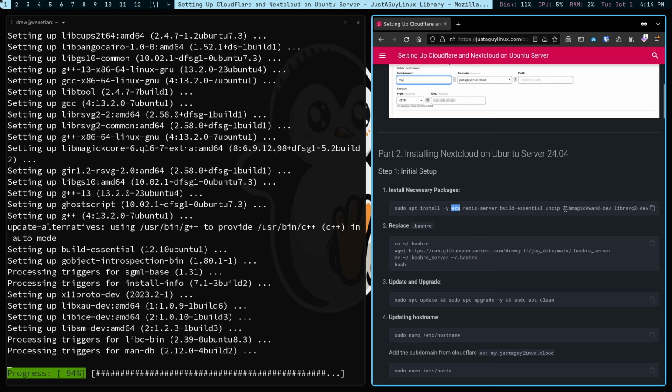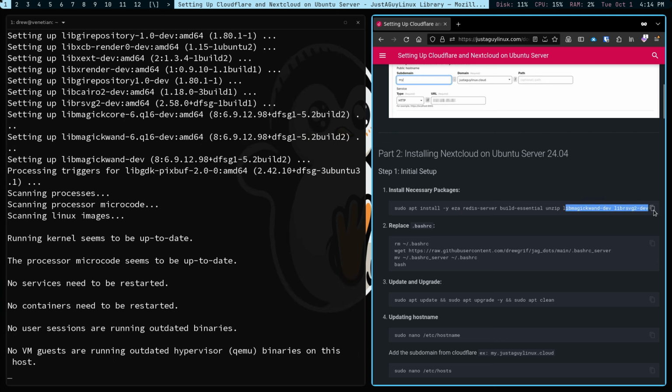Let me talk a little bit about this. There are a couple things here that needed to be installed for later, including Build Essential. Actually, Build Essential may or may not be necessary, but I am installing the Redis server to make this Nextcloud instance quite a bit more robust when it comes to file locking. This is not something that a lot of people do, but I'm using this as a way to beef it up.